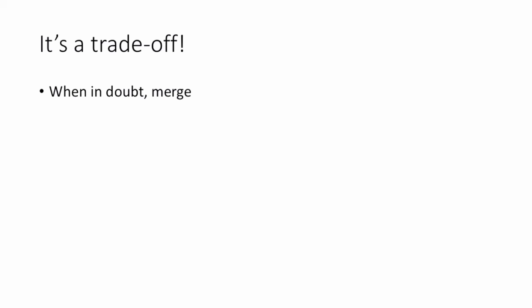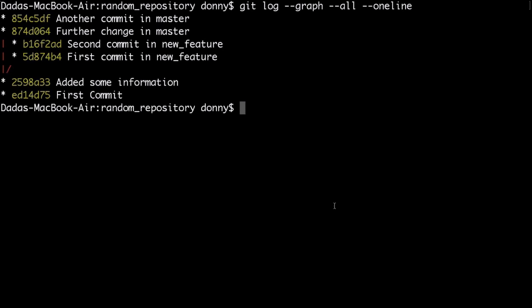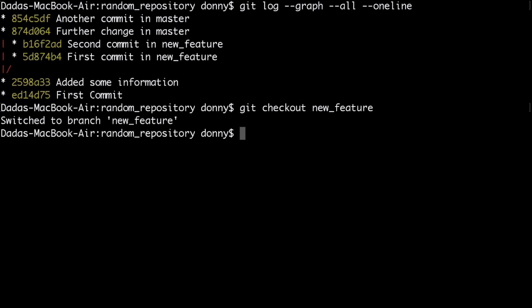Let us look at the rebase command in action. As you can see, I have created a similar situation as shown in the figure. New feature diverged from the master branch at this particular commit. From the point where it had diverged, new feature has two new commits and master also has two new commits. Let us first check out into the new feature branch and then run the rebase command on master.